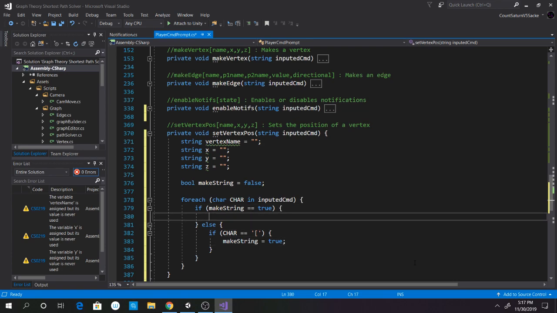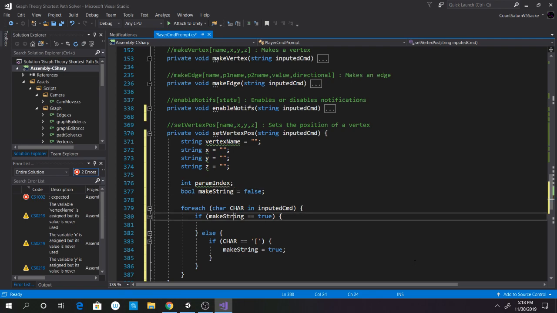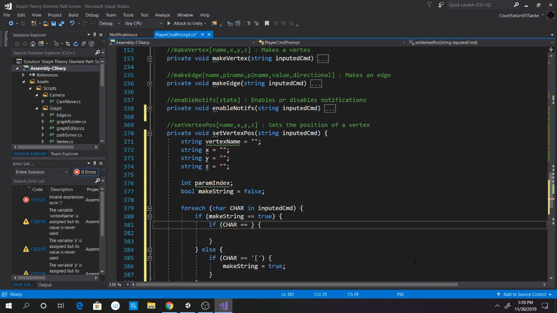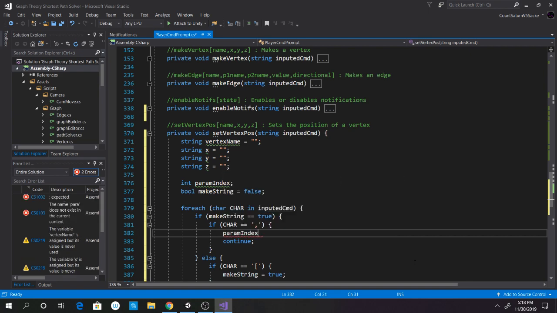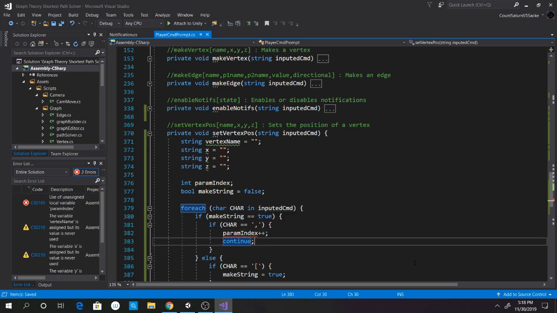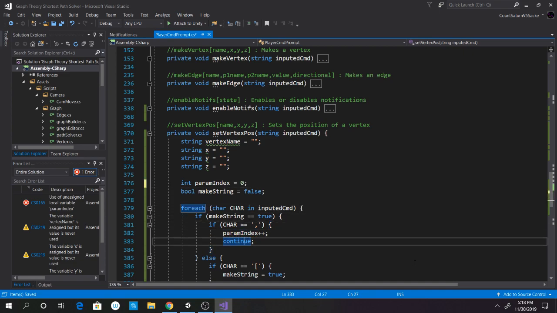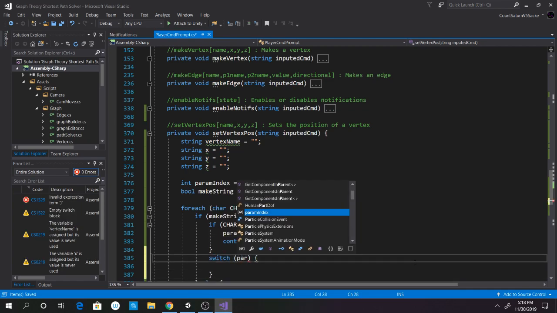All right, so next is that we also need an integer called the param index. What we want to do is check if the character is equal to a comma. If so, we'll continue and set param index to increase by 1. I'm going to set it to 0 first. Then what we need to do is take a switch of the param index.